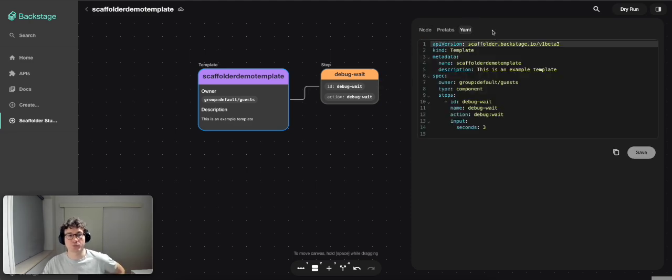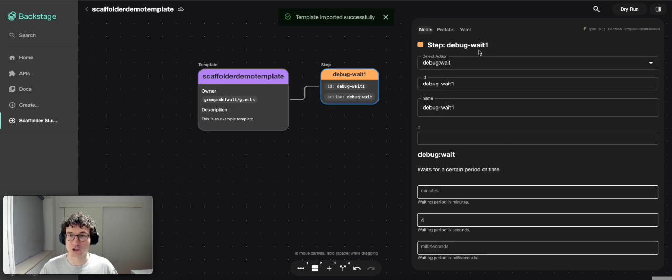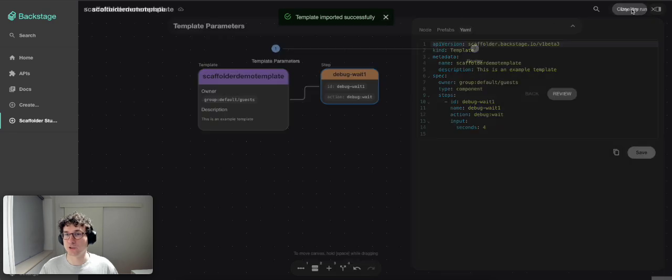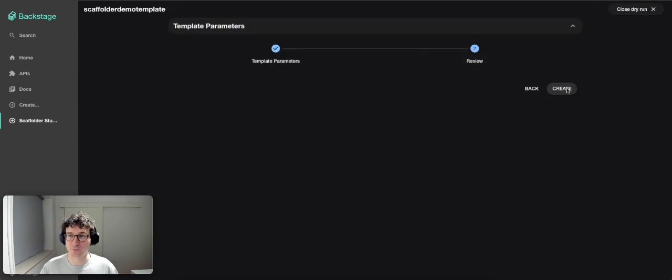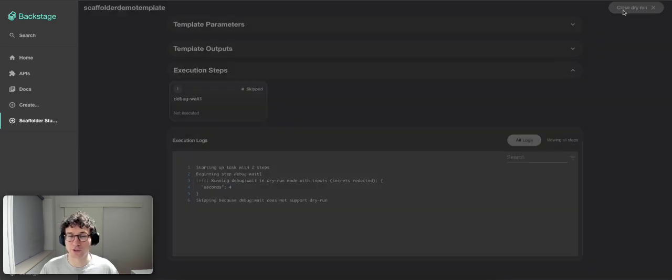We can see in the YAML view that this is a Backstage template, and this YAML you can edit back and forth between the editor, or you can change the name and ID, so we can see that this is getting changed. When you have your template, you can press try run and try run your template. Now this doesn't really do much, but we can see that it would have waited for 4 seconds. Obviously it will not wait like this.